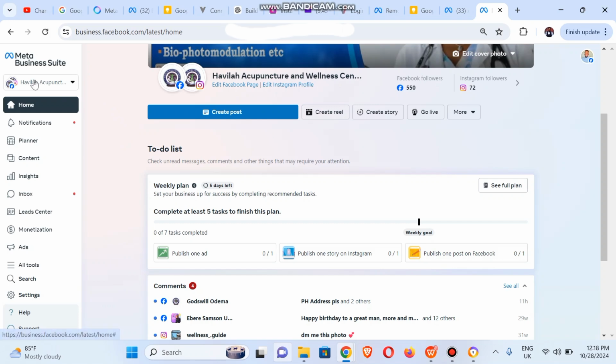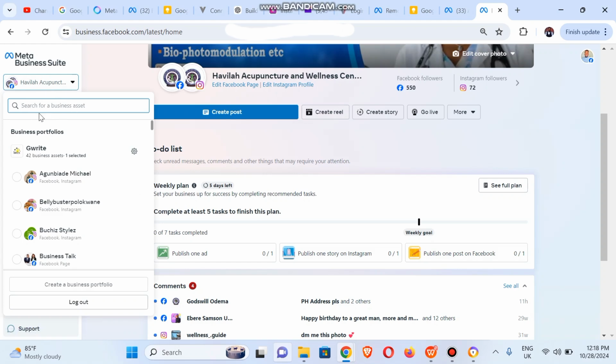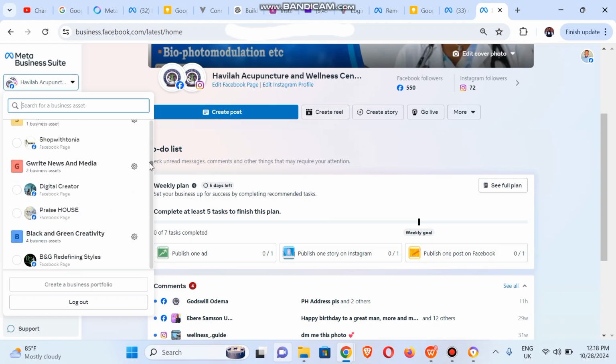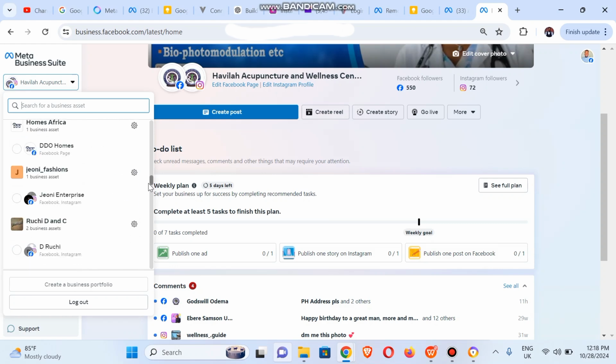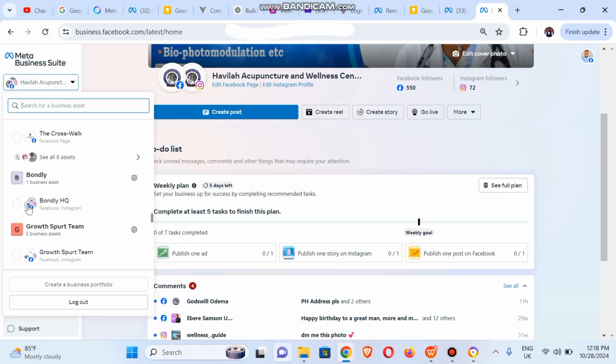Okay, so we'll click on this drop down here. So you could either search for the business asset or you scroll down to find it. Okay, so we're going to be using Bondly. Okay, so you could see Bondly. Then we're going to switch into it now.